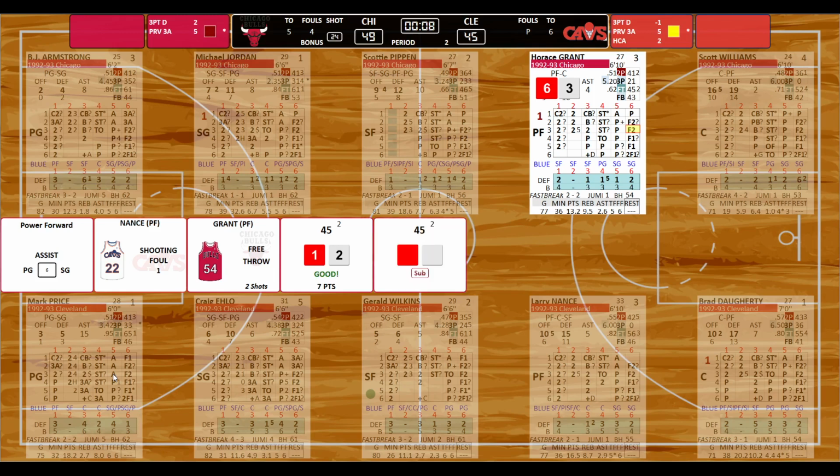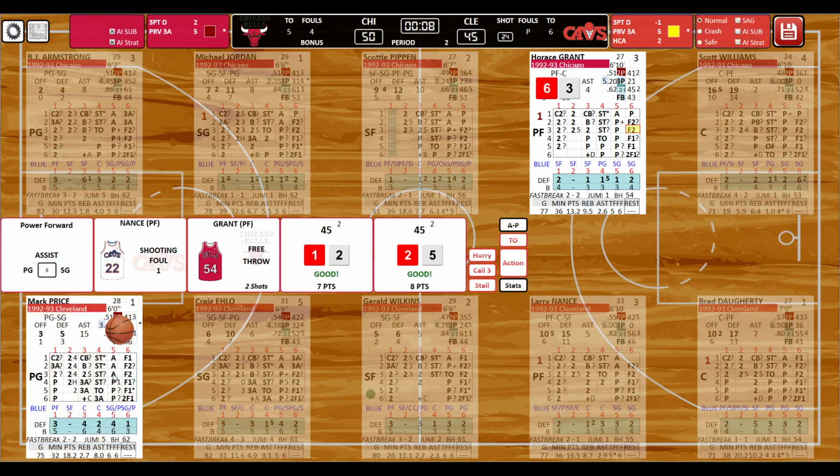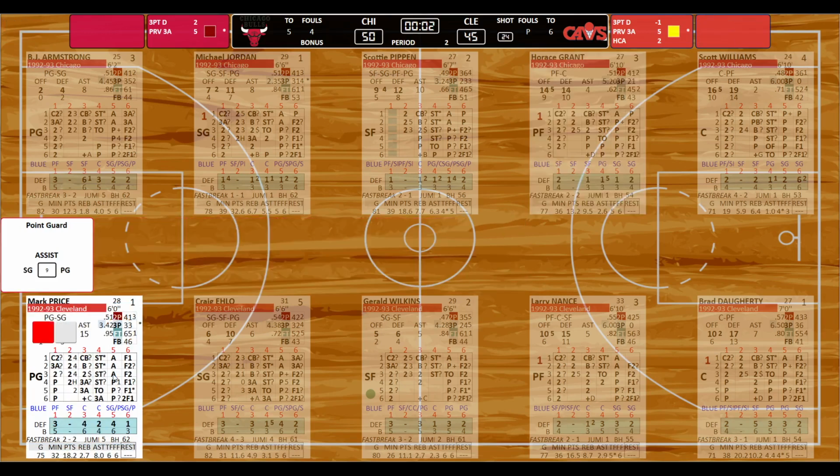He makes the first one for 7 points so far. And he gets a 25. He makes both of them. Chicago up by 5. 2 seconds left. Mark Price with just 2 seconds to go. Try to get a buzzer beater, and he makes it and is fouled. How about that?